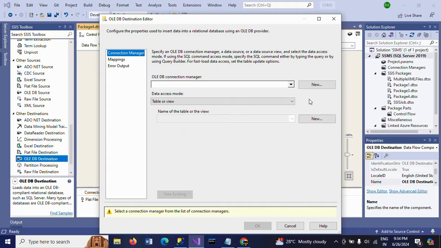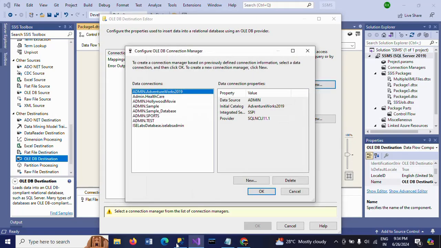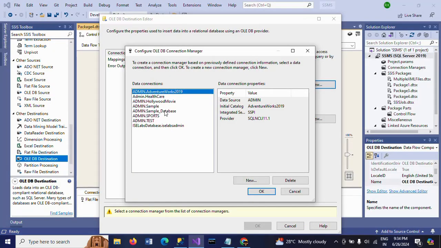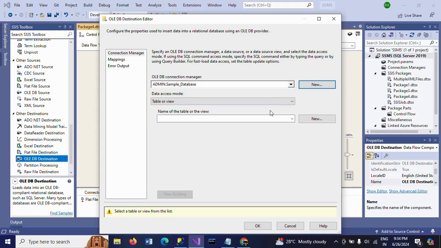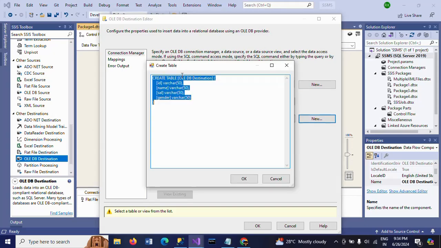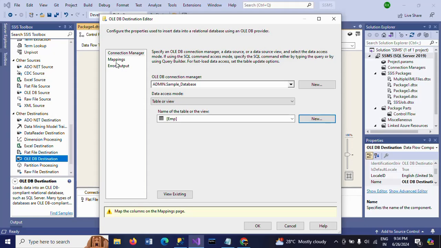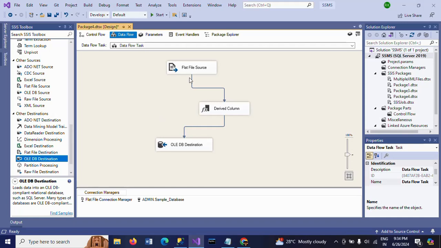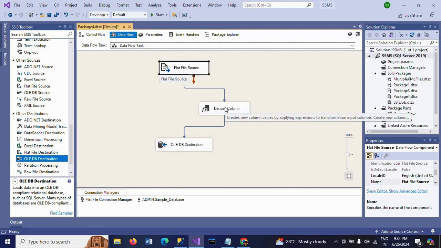Finally, I want to load the data into the destination table. Double click and go to new. My database name is sample underscore database. I need to create one table, so I click new to create a table and name it EMP. Click OK, go to mappings and click OK. All set: from flat file source to derived column, and from derived column to OLE DB destination.